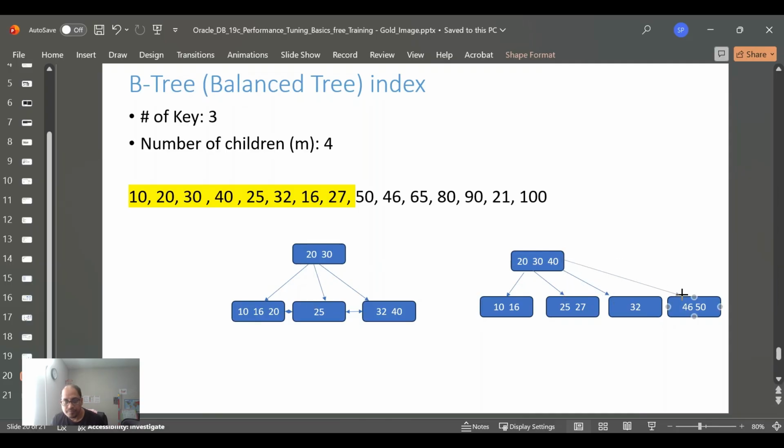So anything more than 40, between 30 and 40 goes here. Between 20 and 30 goes to the second one, less than 20 goes to the first one. Between 30 and 40 goes to the third one, and more than 40 goes to the last one. So this is how you start building up, and when the data is deleted, also the same way you have to remove it.